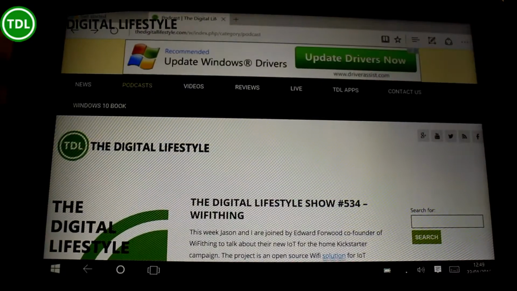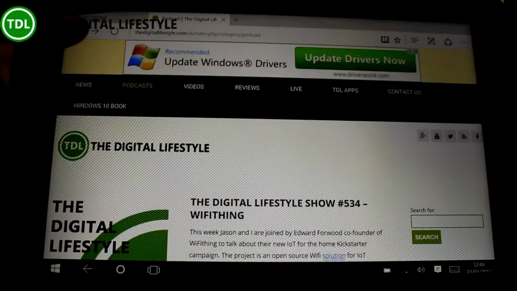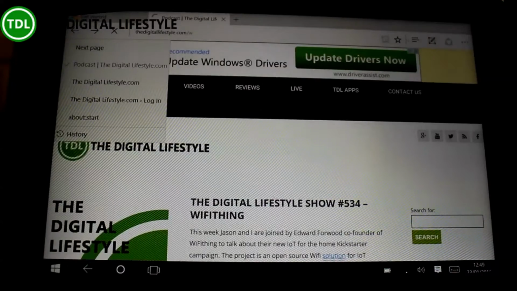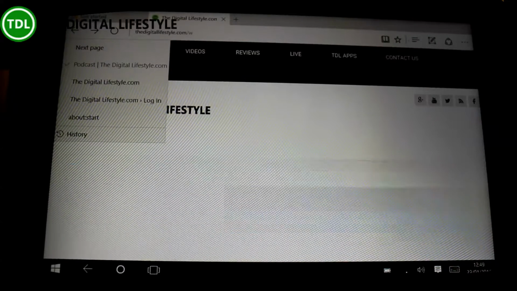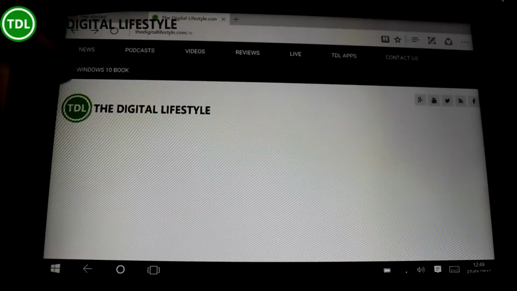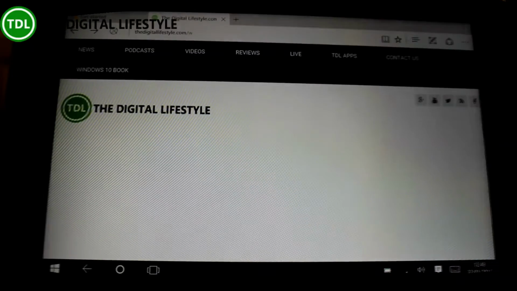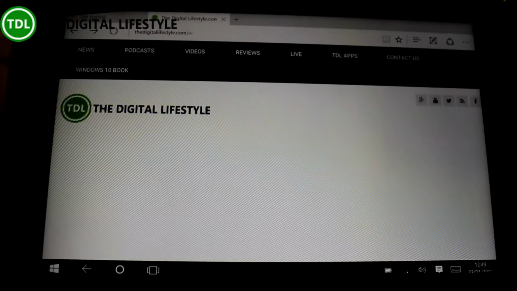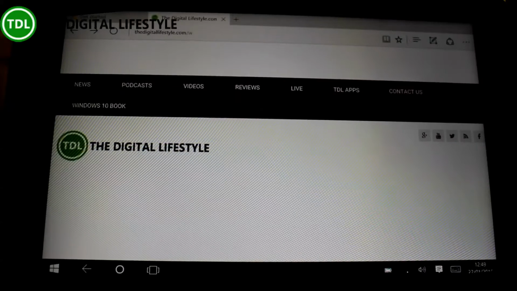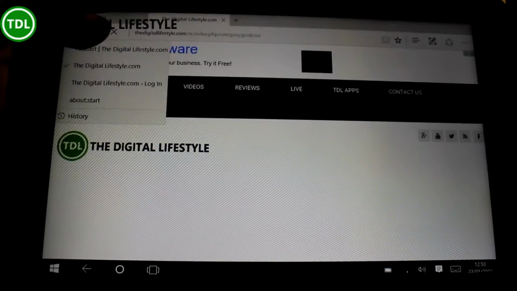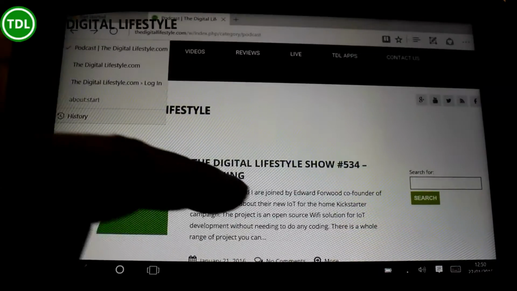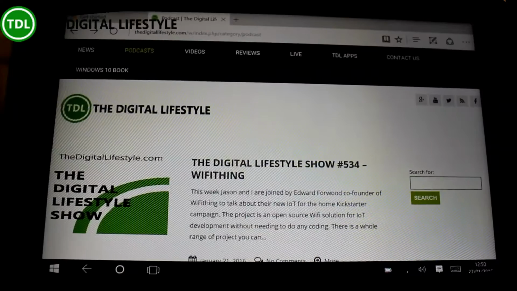So in Edge here, if I right click or tap and hold on the back button, you can see there the history of the pages that we've been on. So I can go onto that one and that'll select that page. But the list isn't exactly working as it should do, because that in this case should select the podcast page. Oh, it has done there eventually. Okay, so there you go. So that's how it works.